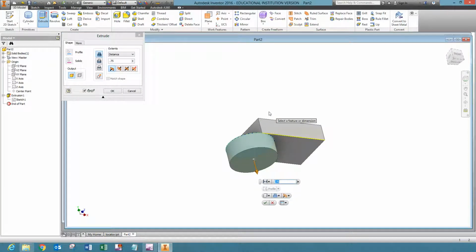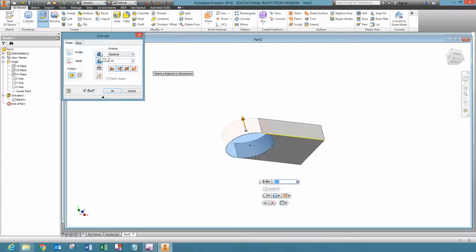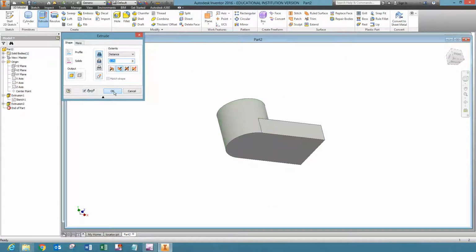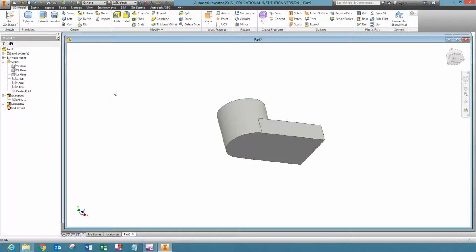It took me right to the extrude command. I just want to change the direction of it. And see, it automatically went to cut when I changed directions, but I want to extrude, and I want it to be 1.75 tall. So it's going up like that. So I'll say OK with that.